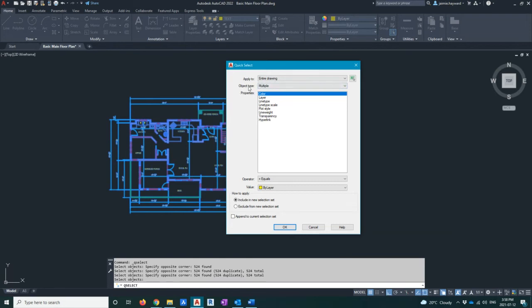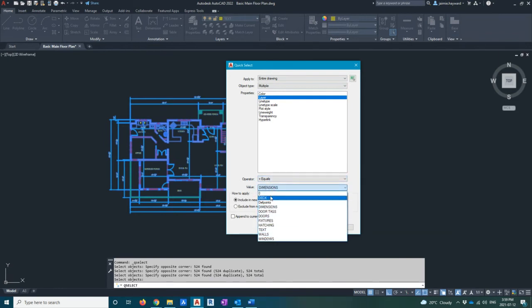Under properties this time, we ignored this last time. This time around, I want you to pick layer. Now, under operator, we ignore, we go to value, and we pick the layer we want. The value drop-down bar will change for you depending on what properties you select. The value will change for you in this drop-down bar.